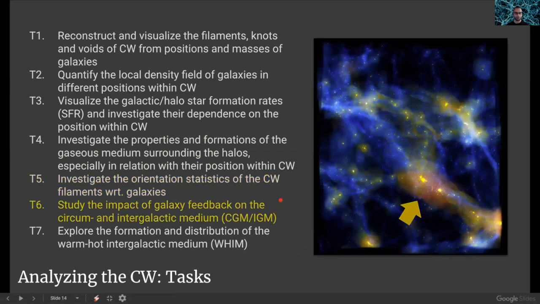We want to study the impact of the galaxy feedback. So basically, whatever processes go on in the galaxy, how they transform or impact the medium surrounding the galaxies and also the intergalactic medium contained in the filaments.